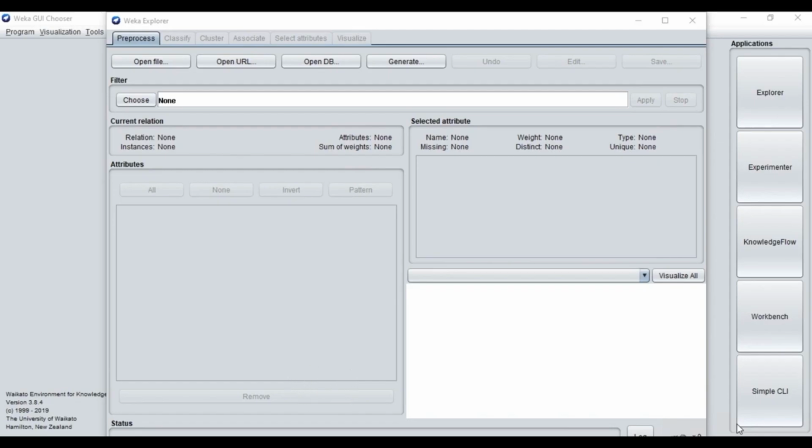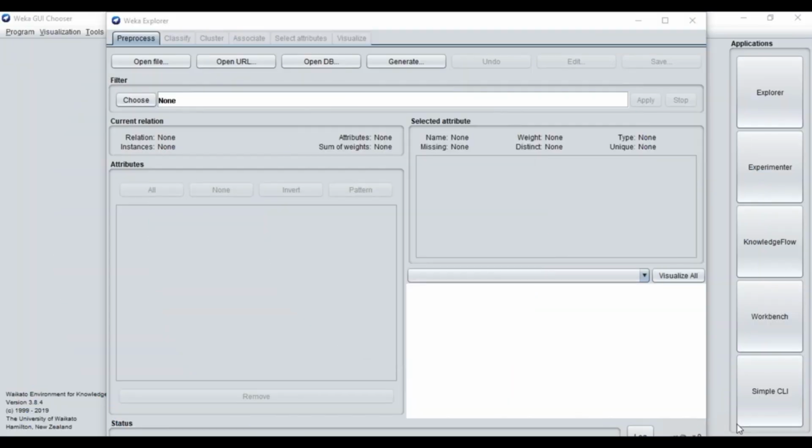Welcome to this Weka tutorial. We'll dive deeper into two key terms I've used in previous videos, the training set and the testing set. So, what are these terms and why are they important? These concepts are critical for evaluating the robustness of a machine learning model.